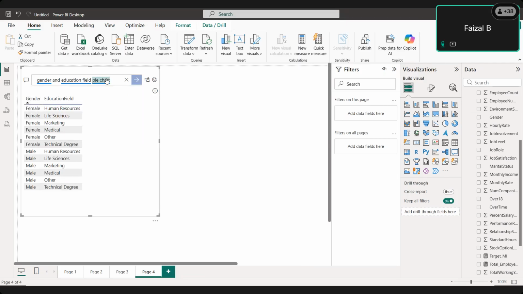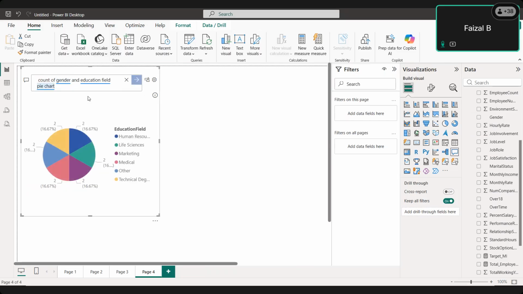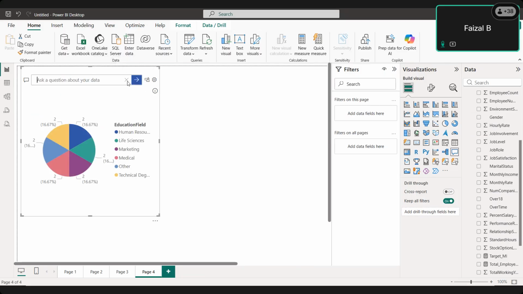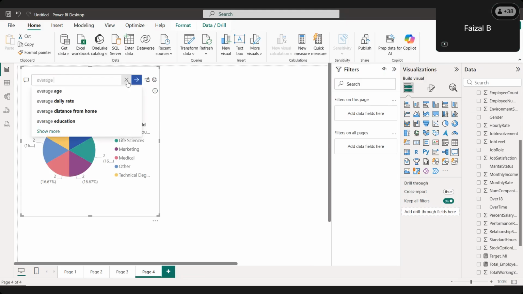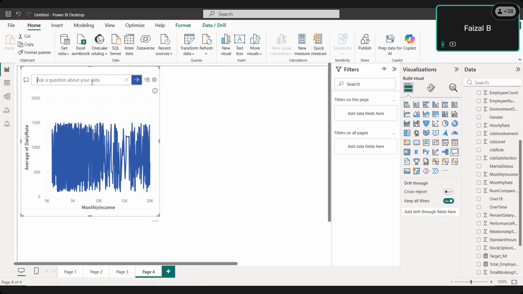We can add another value: count of gender and education pie chart. So we will get a pie chart. Then average age, average daily rate, average daily rate by monthly income. So you can type some questions here, and based on the questions, we will get a suitable chart. A simple option is available here.